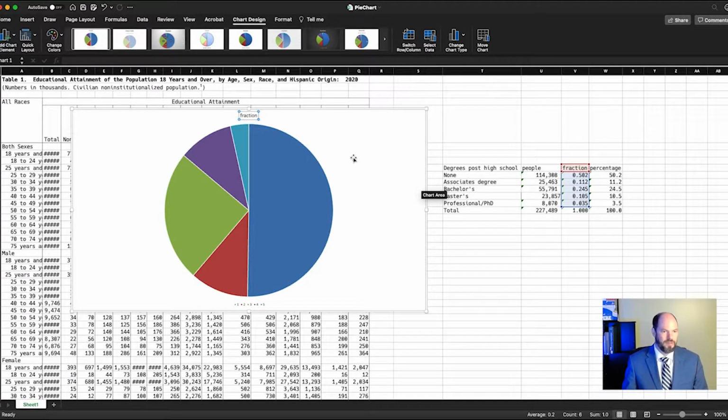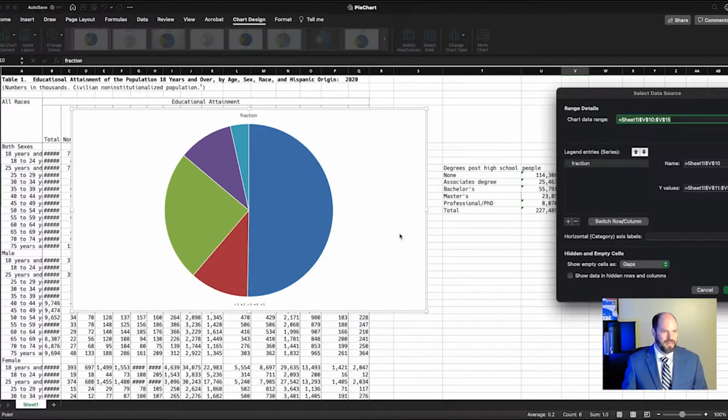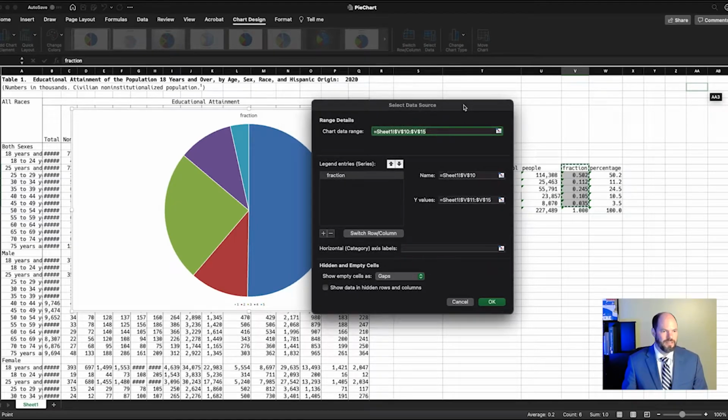To do that, there's a couple different ways that we can handle it. One would be to right click on this chart and then go to Select Data. It brings up this window here that says Select Data Source. It tells us this is our chart range here, and you can see the highlighted green that's animated, telling us that's where our data is. And then name, this name is at V10. Again, remember the dollar signs are just telling us that things will not change. So this is absolute reference to V10. So the name it thinks is fraction. That's not actually what I want.